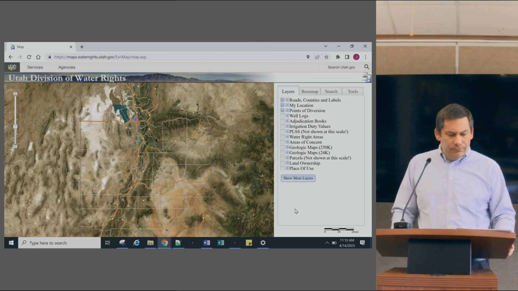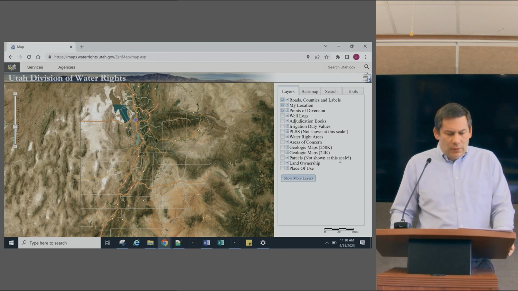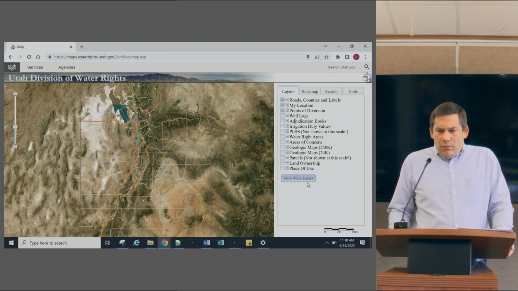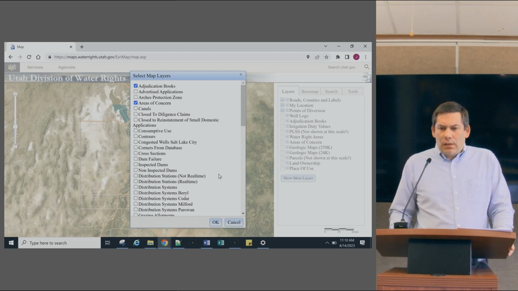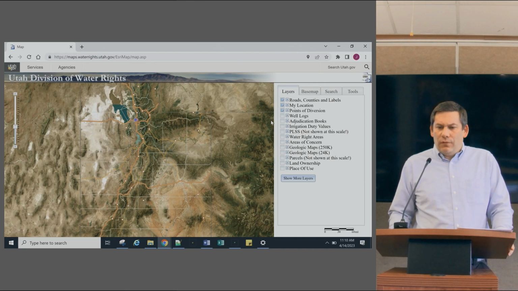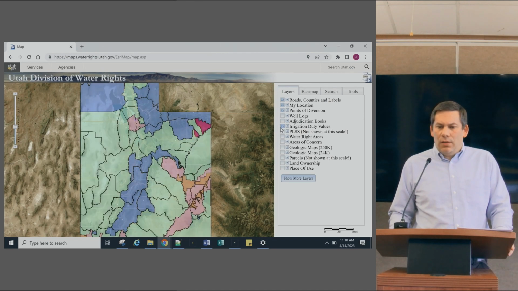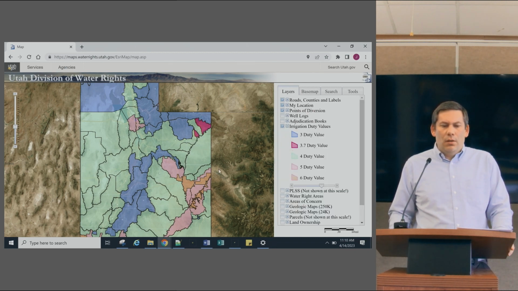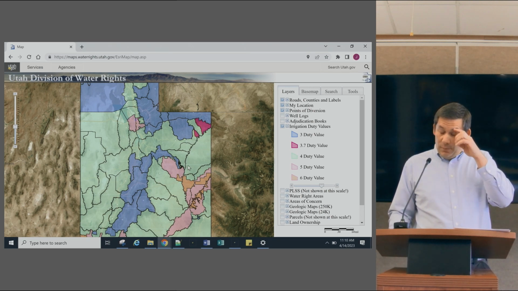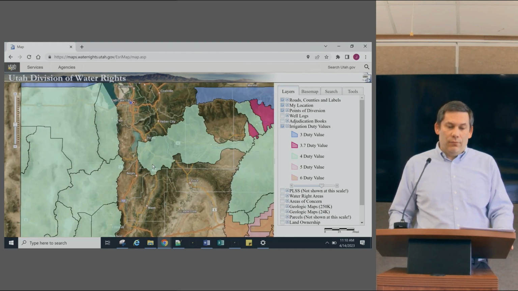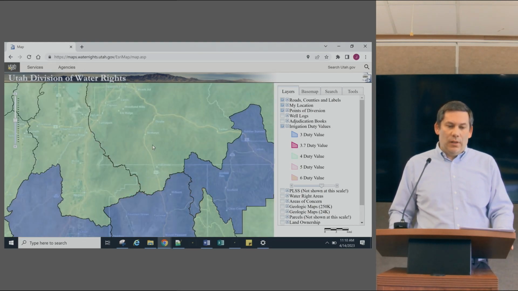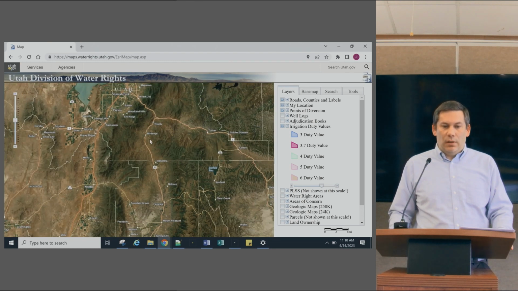Okay, so let's see. I'm just going to show this so I don't forget, because I know somebody asked about the irrigation duty values yesterday. That's one of the layers that can be turned on, and if you expand this, there's a key. This is much more helpful than those static maps, because I can zoom in and see, if I'm in bird's eye, then, yeah.